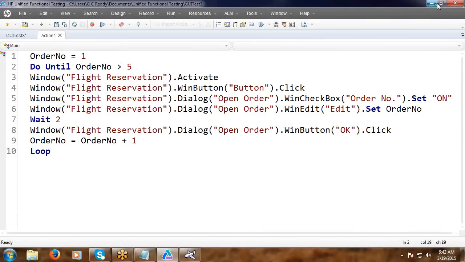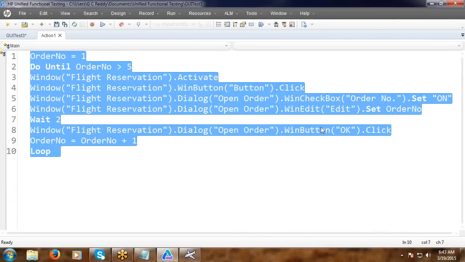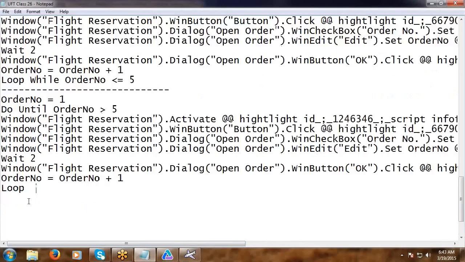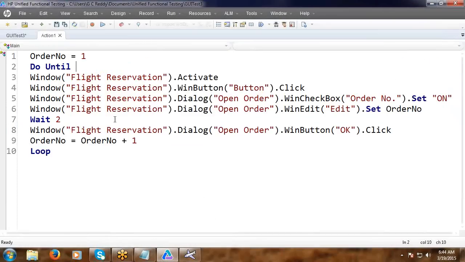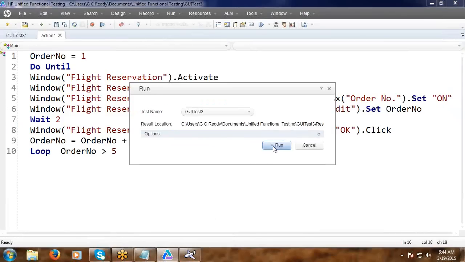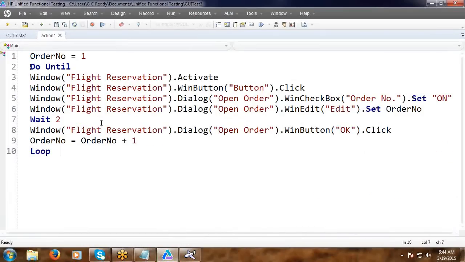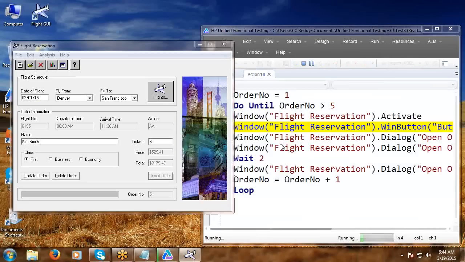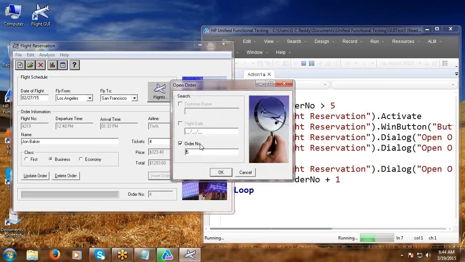Not equal to; greater than is enough. Run the script. 1, 2, 3, 4, 5. Next, condition at the bottom of the loop. See, run. It will execute 1 to 10 records, 1 to 5. What happened? Then it will execute 1 to 5 records. 1, 2, 3, 4, 5.